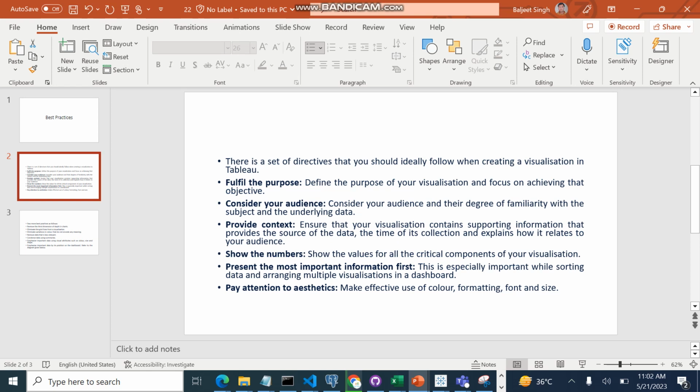This is especially important because sorting the data and arranging multiple visualizations in a dashboard should be there. Sorting the data, whichever information is much more important should come first, and which is least informative should be at last. Pay attention to the aesthetics. What colors, what formatting, what font you are using should be taken into consideration because it shows how efficient you are and how much information you want to provide through the colors and formatting.